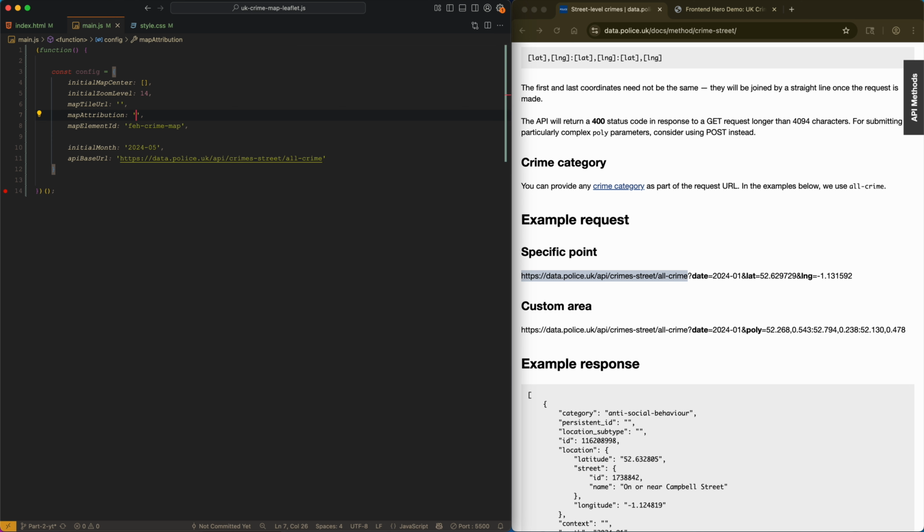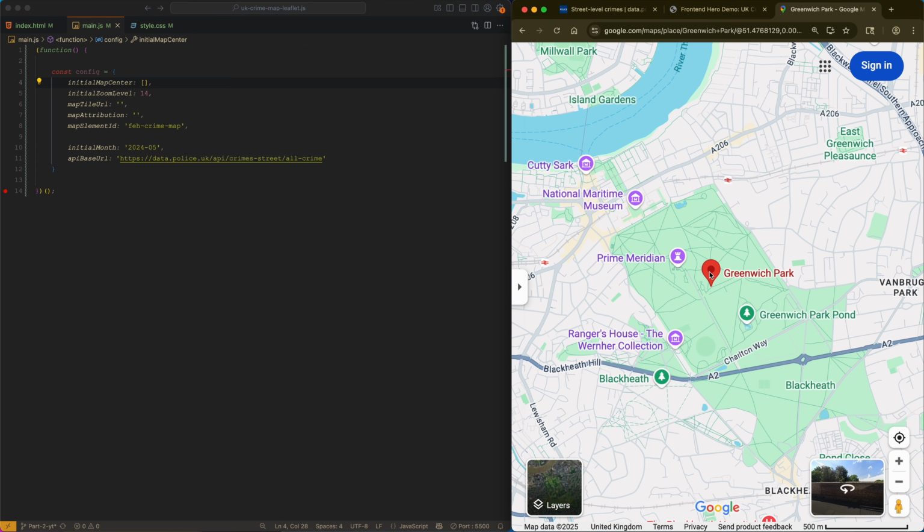First up, I'd like to get the initial map center of Greenwich Park. So we can do that now. We'll go back into Google Maps, search for Greenwich Park again, and then get the coordinates from this pin here. And then we can paste them into our array, separated by a comma.